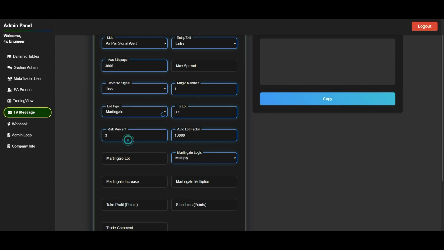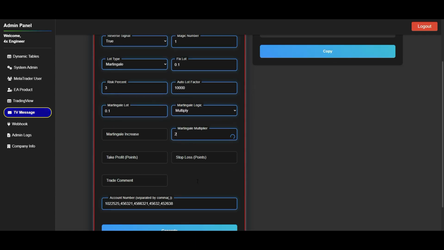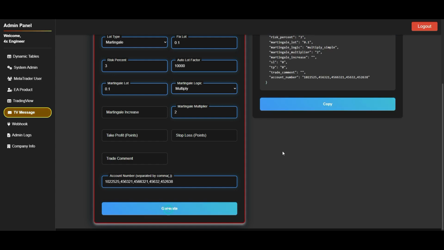After that, this is martingale. If you want to use martingale and want to double or increase the lot size, you can select it here, multiply or increase. If you want to multiply by a specific factor, then you can enter that value. After that, click on Generate Message.